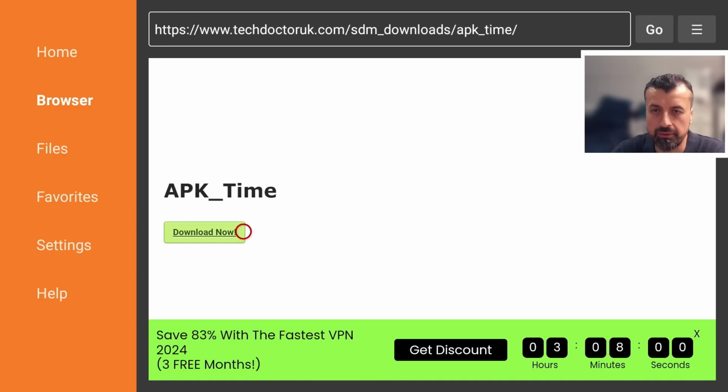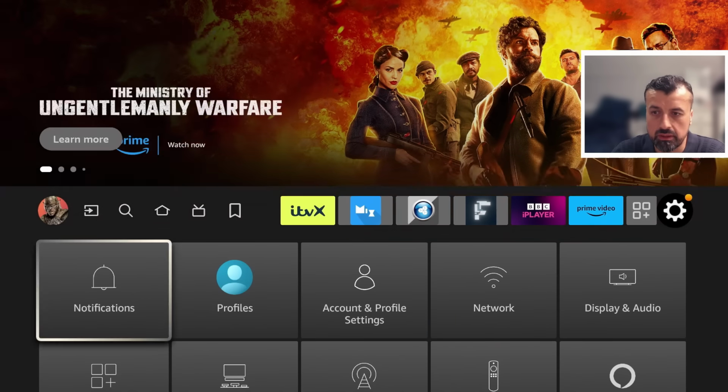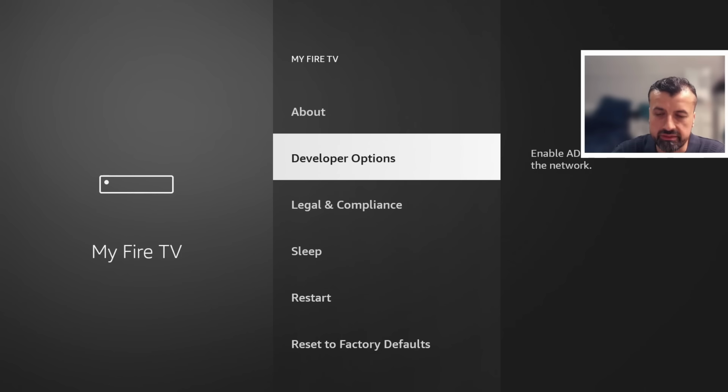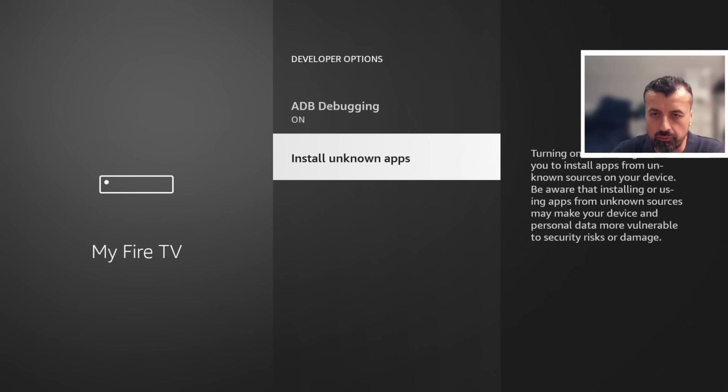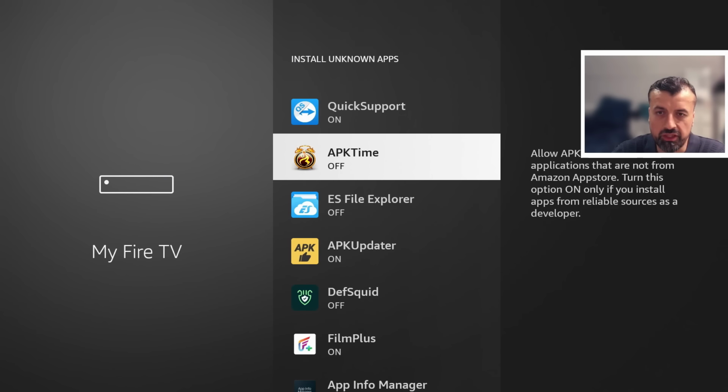Let's now press the home key. Let's once again go back into the settings. Go back into where it says My Fire TV. Let's click on that. Let's click on the developer options. Let's go back to install unknown apps. Keep scrolling down. And where you see the custom application store is set to off, just press the select button once, and that's now set to on.